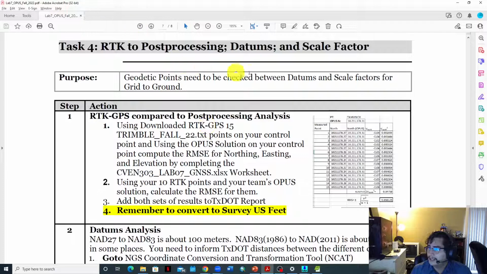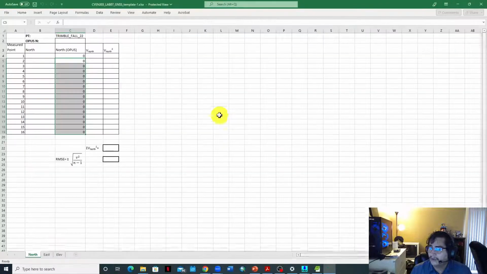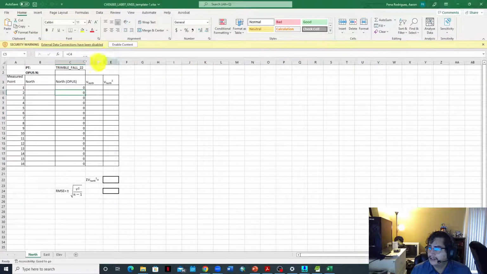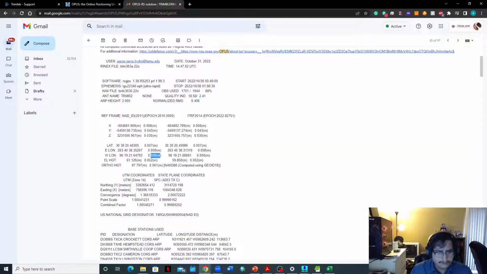So RTK post processing. In the Canvas instance, you're going to find a template for this conversion. So what you're gonna do is grab information from another team.